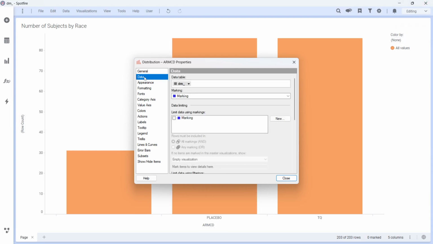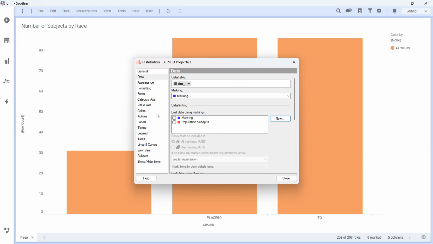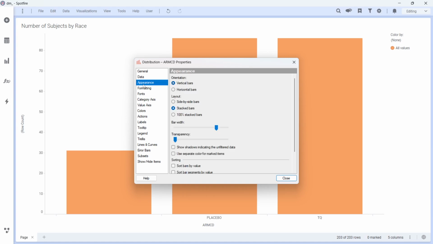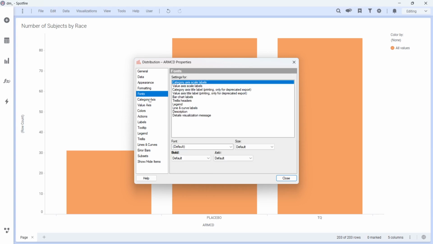Then after that, if you go to the data, you will have the marking here. You can create a new one, maybe population subjects. You can change the color if you want, or just keep it as it is for now. So you change it to population subjects. Then we go to the appearance, you leave it as it is. Formatting, you don't touch anything, and fonts also you don't touch.